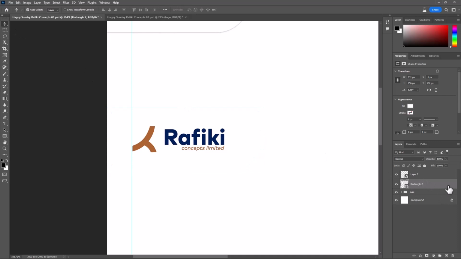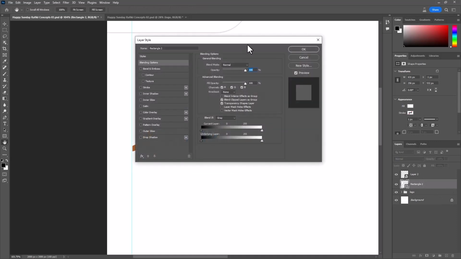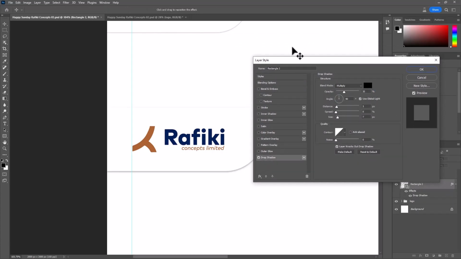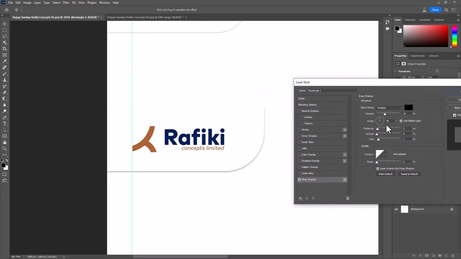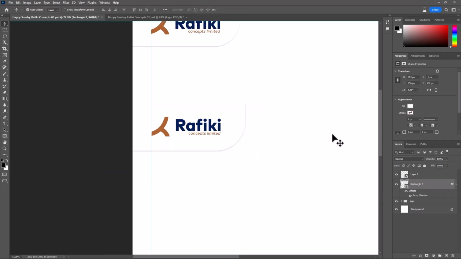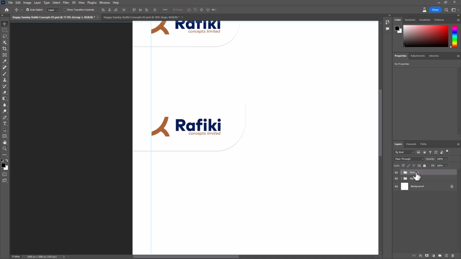Just double click your layer and it will bring up your layer styles. What I did was a drop shadow, a very small one. I reduce the opacity like that, and boom, there we have our shape. After that, I grouped them and named it logo.